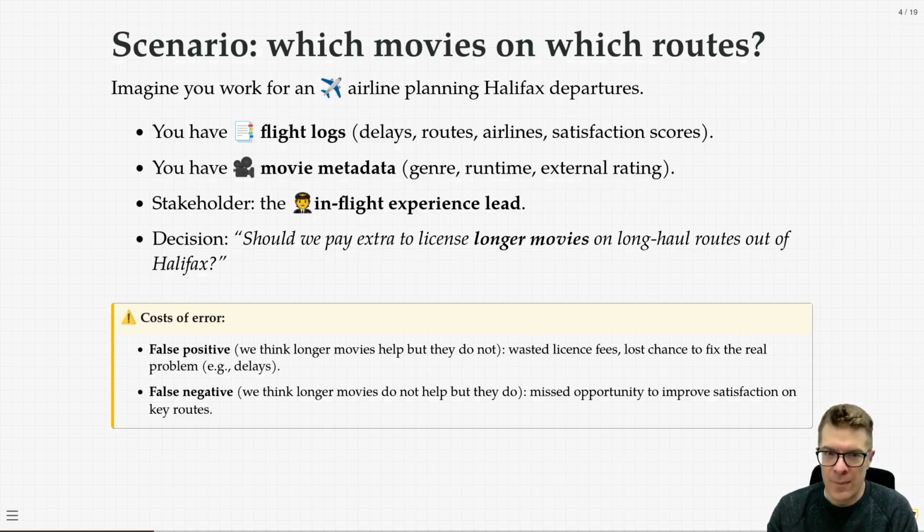The stakeholder, the people we're working with on this data analysis process, is directly the in-flight experience lead. So there is a lead of a team, and they want to make sure that the experience in flights is as positive as possible, so that passengers give the highest satisfaction scores that they reasonably could. Our decision right now, working with the stakeholder, would hypothetically be: should we pay extra to license longer movies on long-haul routes out of Halifax? There are short routes, and then there are long routes across the country, for example.